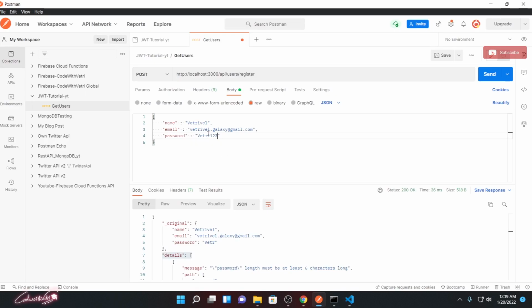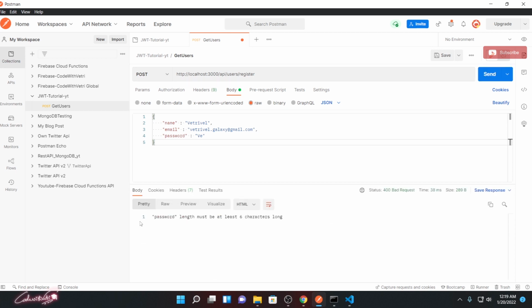Now let's verify. If I have any error in my function, it should return a message as the error. It's not supposed to save the details. If I hit send, now look at that, we are getting the message: password length must be minimum 6. Now let me give some other values over here. I can change this name to Ravi, and email to ravi@gmail.com, and I'll give Ravi123.